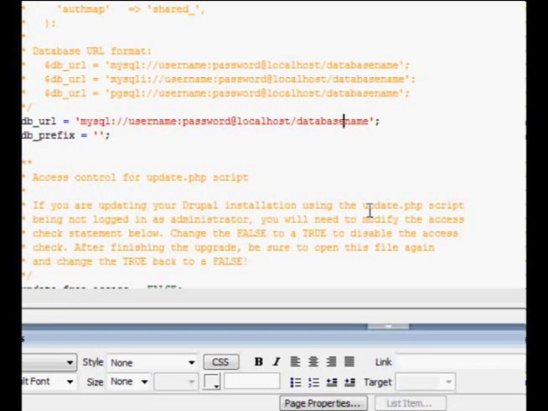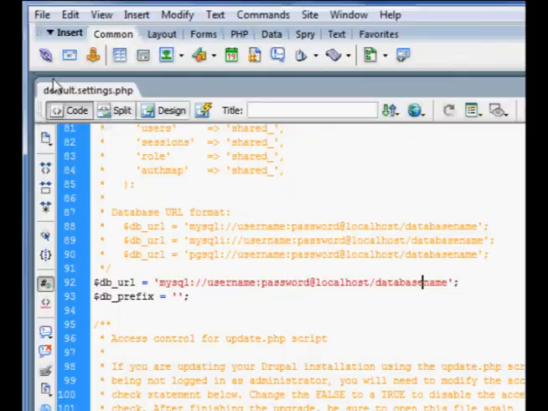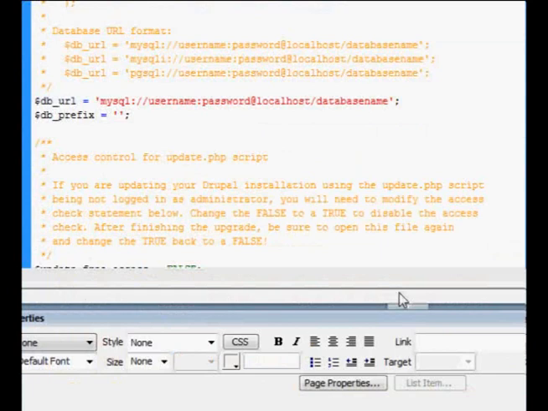And you're basically going to save that as settings.php. So when you're going to save as from here, name it settings and not default settings, which is what it is, because it's going to look for that settings.php file and not the default settings.php.